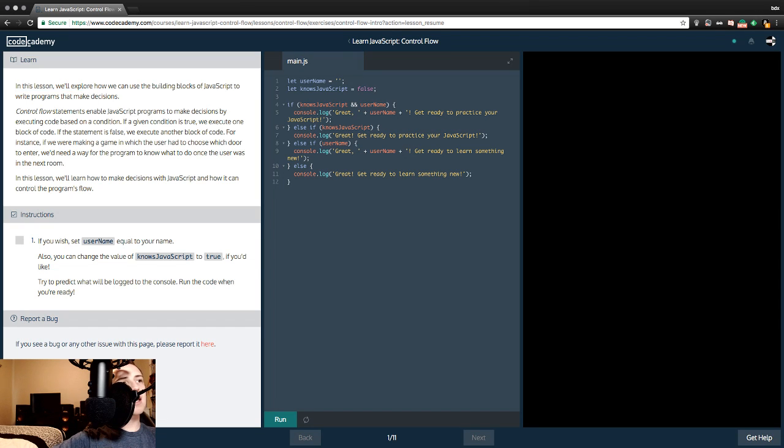In this lesson, we'll explain how we can use the building blocks of JavaScript to write programs that make decisions. Control flow statements enable JavaScript programs to make decisions by executing code based on a condition. If a given condition is true, we execute one block of code. If that statement is false, we execute another block of code. For instance, if we're making a game in which the user had to choose which door to enter, we need a way for the program to know what to do once the user was in the next room. In the next lesson, we'll learn how to make decisions with JavaScript and how it can control the program's flow.